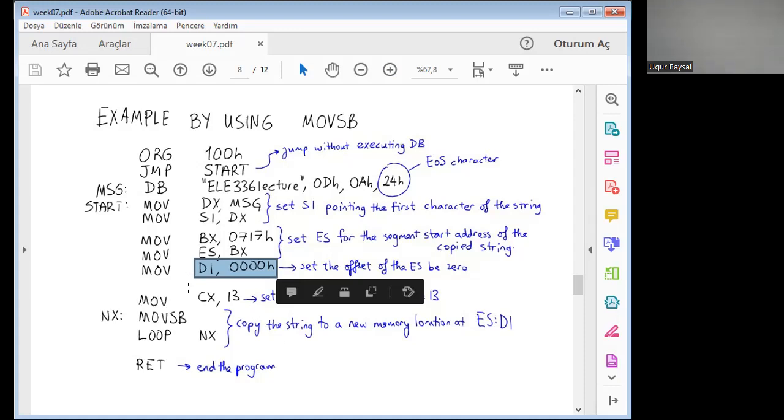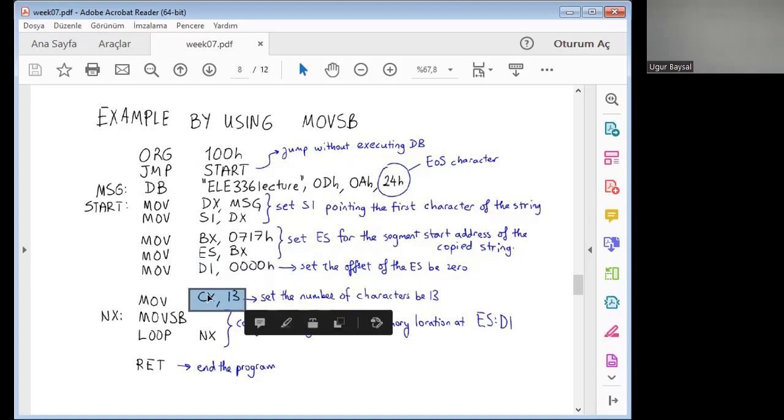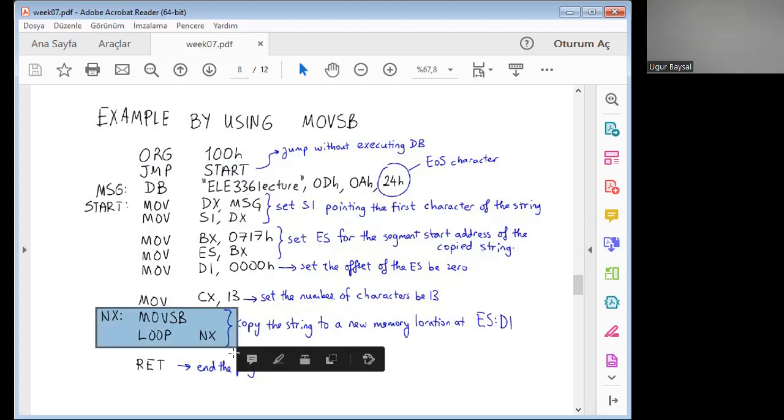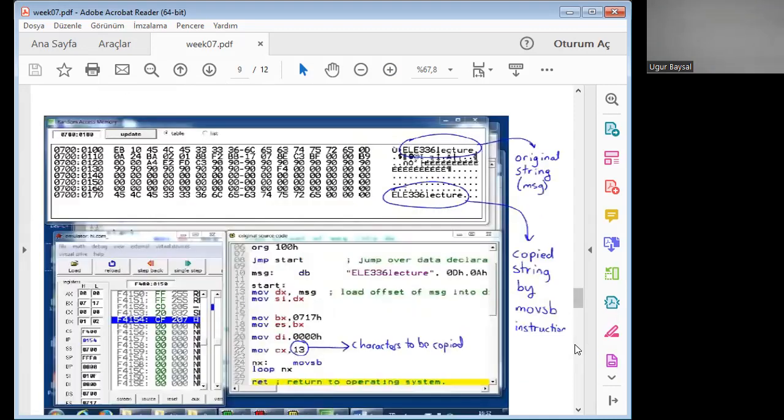And we assign 13 decimal to the CX register, which is the number of string elements, as you can see in ele336 lecture. And then with one line command, MOVSB, everything's copied with the loop command. So this loop command performs the action 13 times, and the return is the end of the code. So that's the case when we know the length of the string.